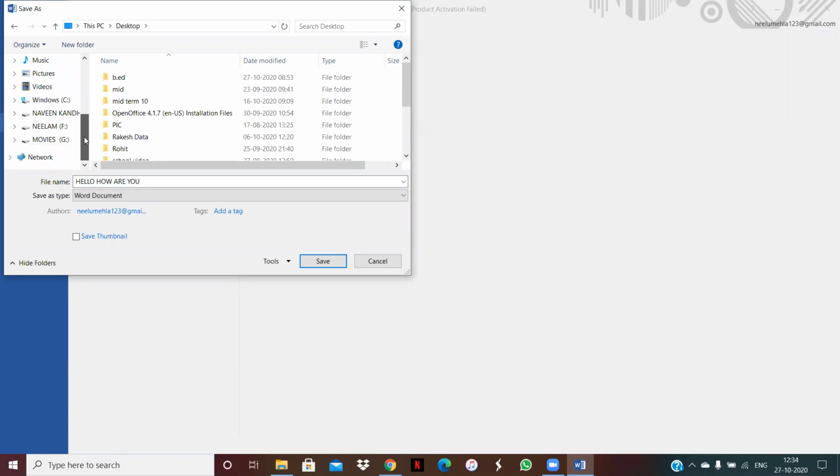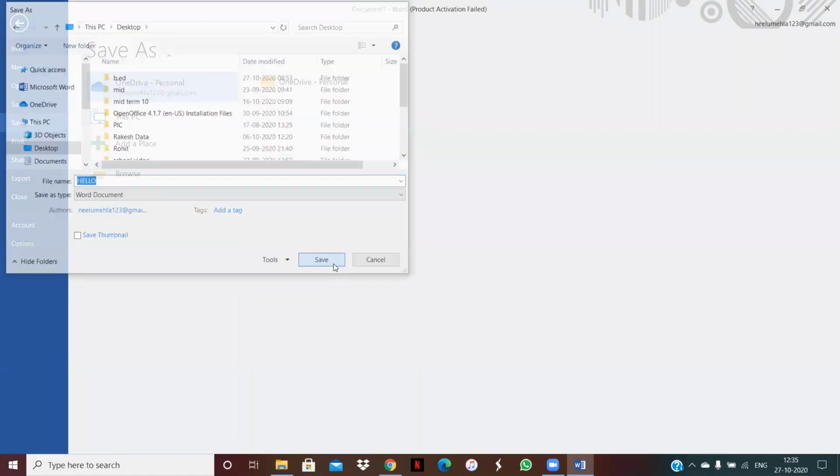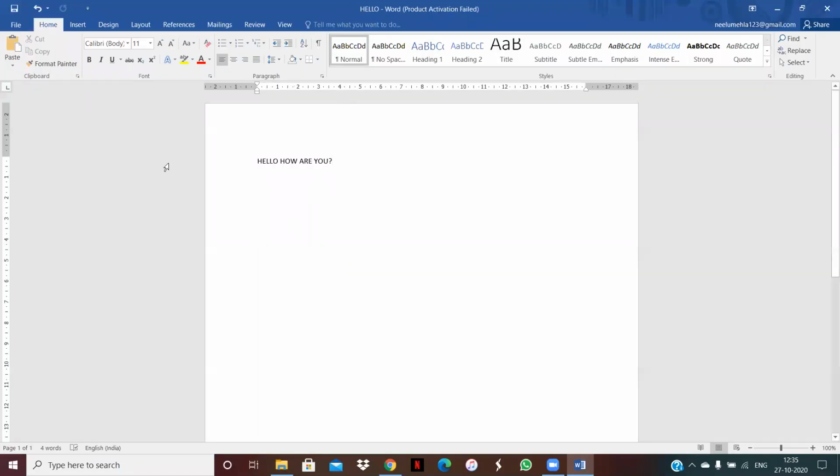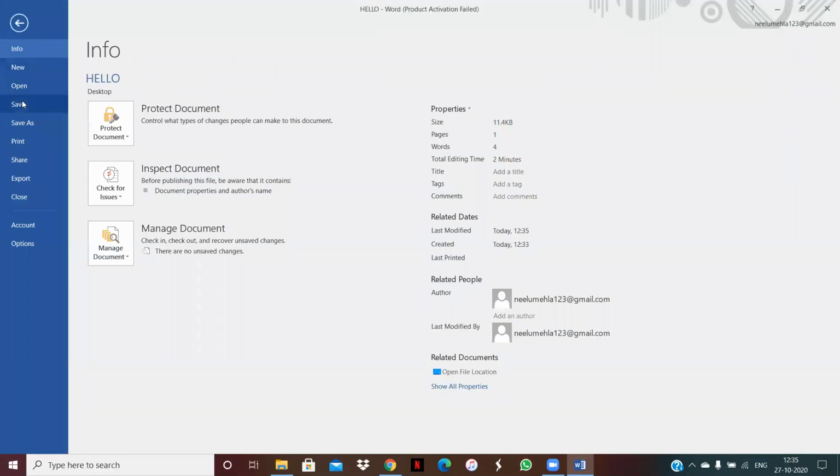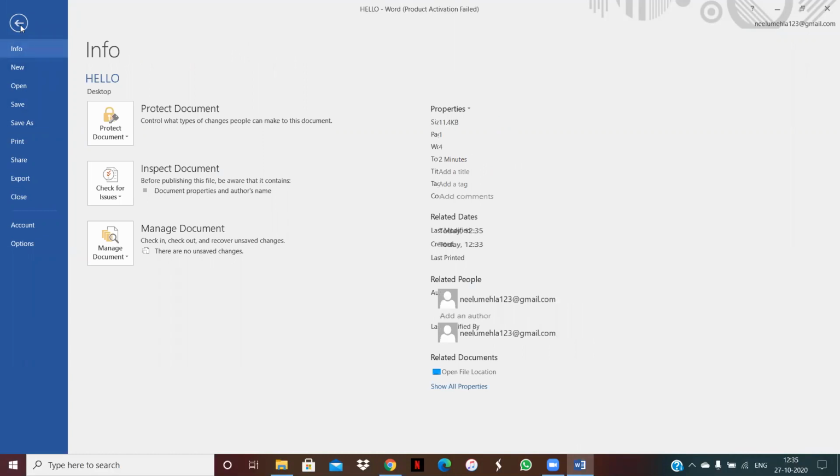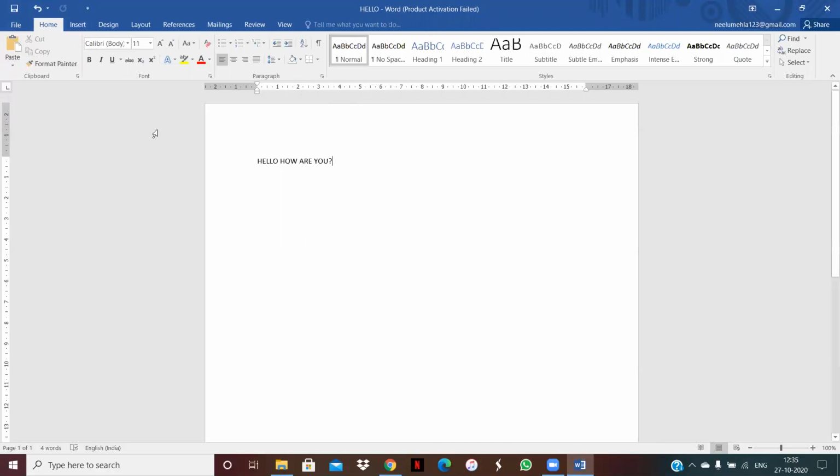Select the path from here. Even if you want to store your document in C, D, E, F, any drive, you can select it from here. Because I want to save this document on the desktop, that's why I select Desktop here. After that, give the file name. Suppose I write the file name, that is hello, and then click on Save. This is one method. Another method is you can click on File, then the Save dialog box, click on Save As, and the Save As dialog box will appear. Just write down the name, select the path, and then you can save.